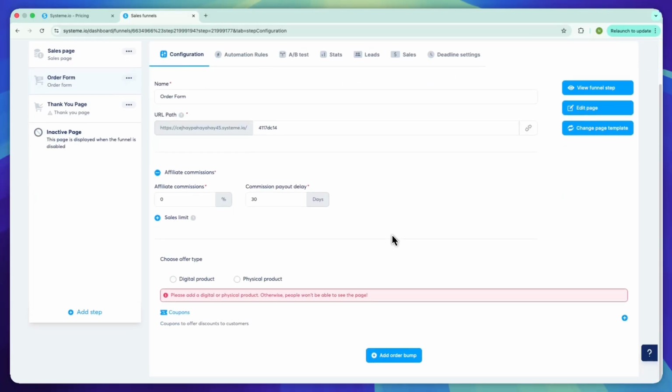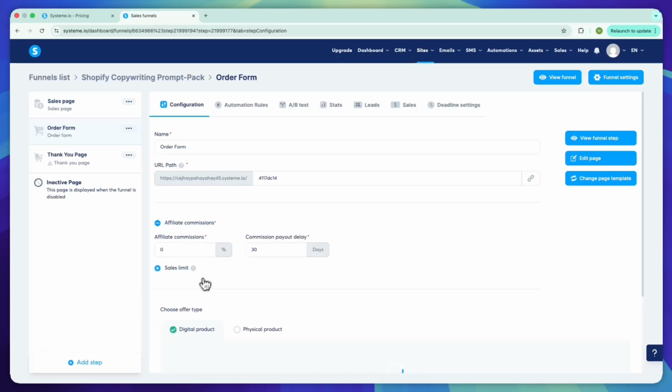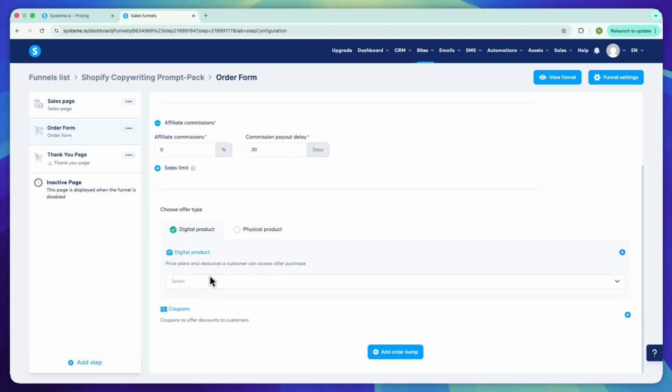Now scroll down to the offer settings because this part is very important. It will ask you to choose an offer type. We're selling a digital product, so make sure you choose Digital Product. Don't click Physical Product. Choose Digital Product. Now go to Price Plans and Resources a customer can access after purchase, and click the plus icon.